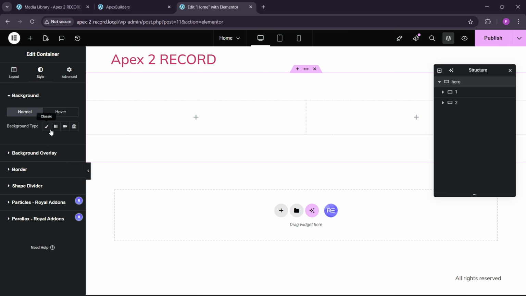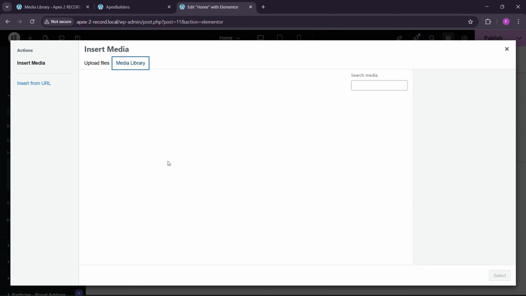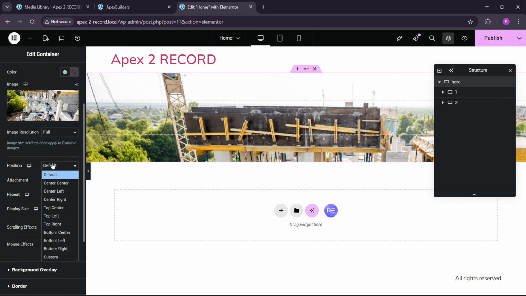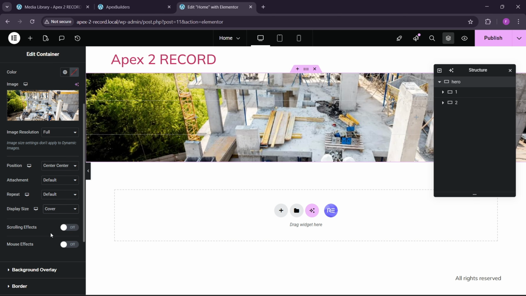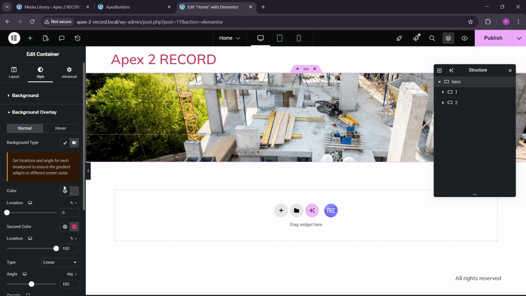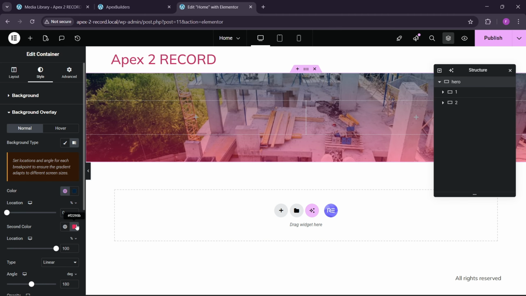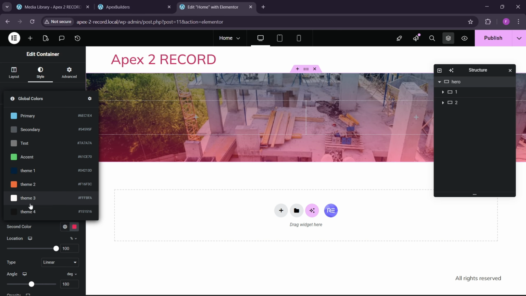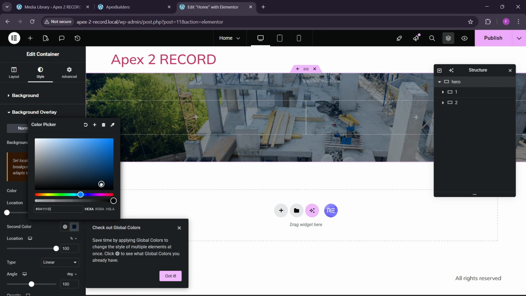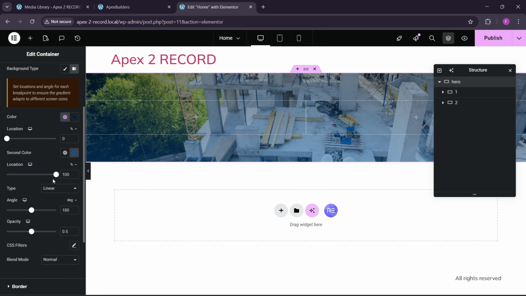Okay, now we're gonna do this, and here we're gonna choose an image. So let's go to the media library, and we're gonna choose this image. Here we're gonna make this center center, and display size would be cover. Okay, now let's go to the background overlay, and here you can see we have this background color. So let's go to the gradient, and here we're gonna choose this color, theme 1. Okay, so let's make this theme a little bit white, means less blur. Now we're gonna go to this opacity.